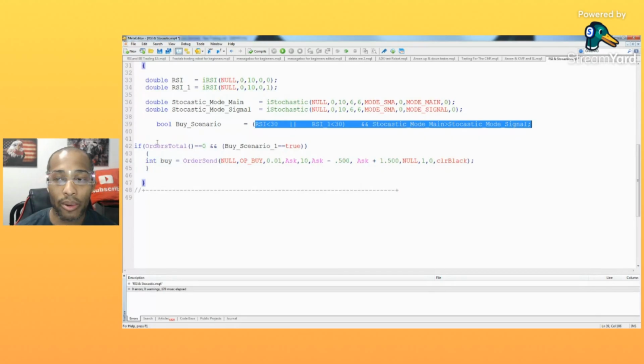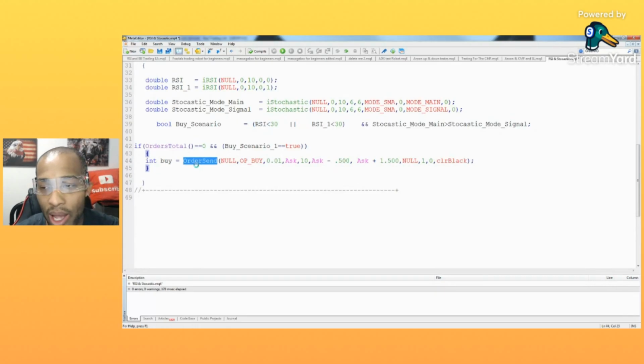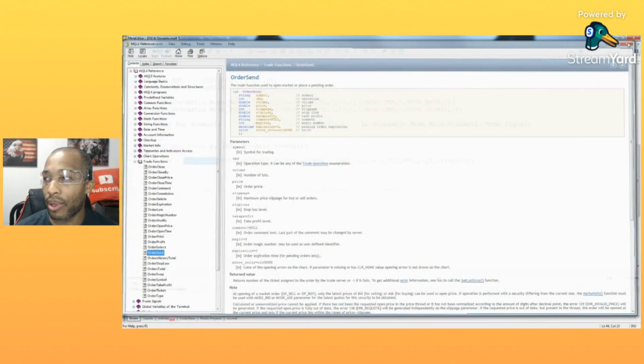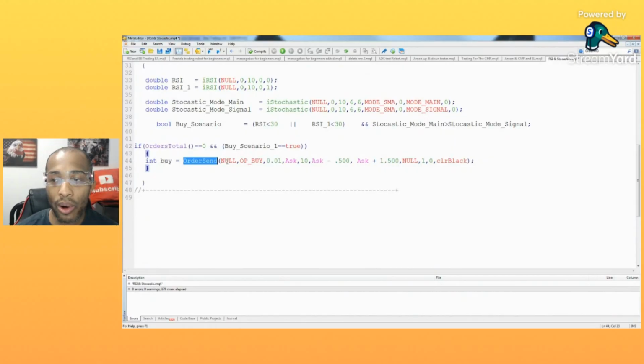Okay, so as we go down from our total orders equals 0 and our buy scenario equals true, once we have those two things, we have an int, yes, and then for that we're going to do OrderSend. If you want to learn how to do that, hit F1 and it will break down that OrderSend function. Okay, now that we have that, we're going to have null.